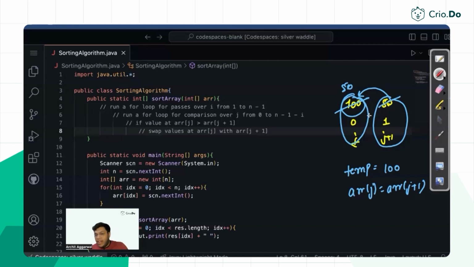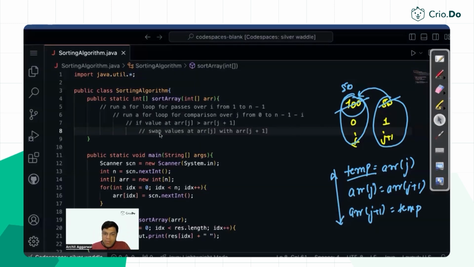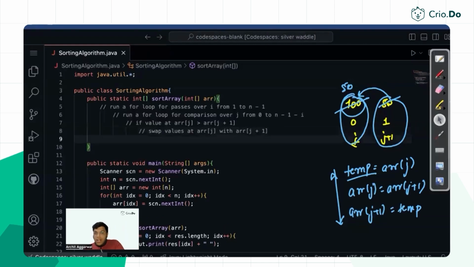And then you can update array of j plus 1 as 100. But where is 100? Here, 100 is not now at array of j. It is updated with 50. Array of j plus 1 should be updated with the temporary variable, which was the same value copied from array of j itself. So these are the three steps in order to swap two elements present at the jth and j plus 1th index. I'm not writing those logics here, but it is self-explanatory that you have to use a temporary variable, a third variable, in order to swap two values.